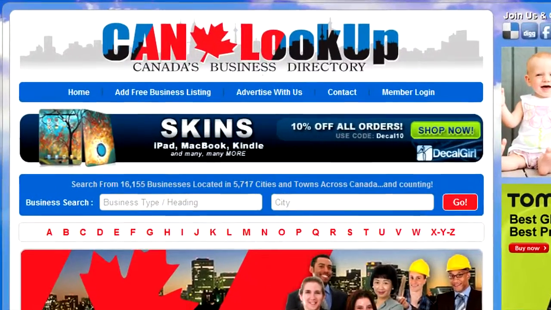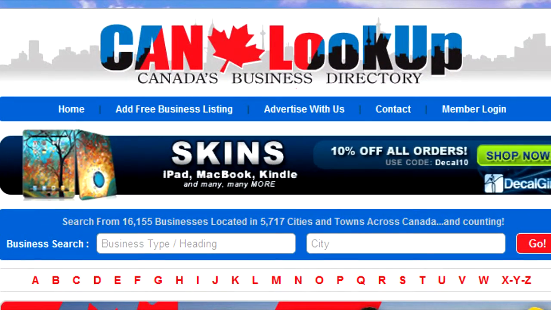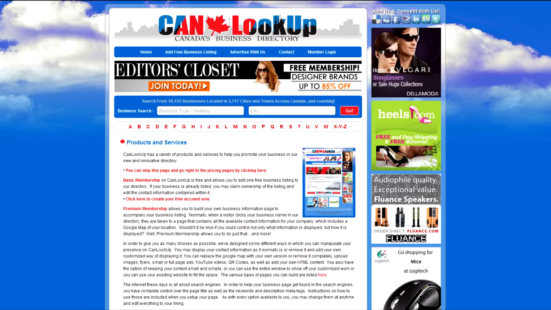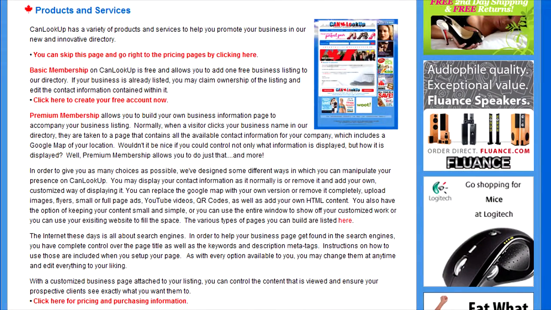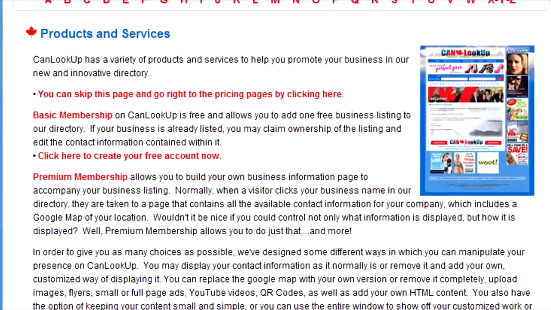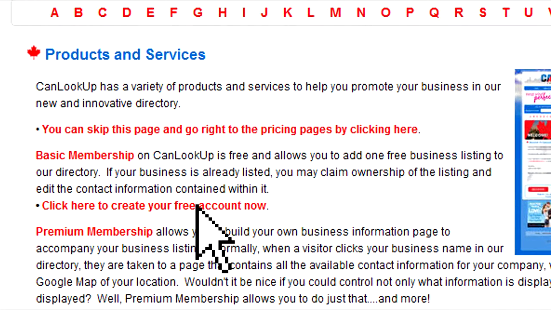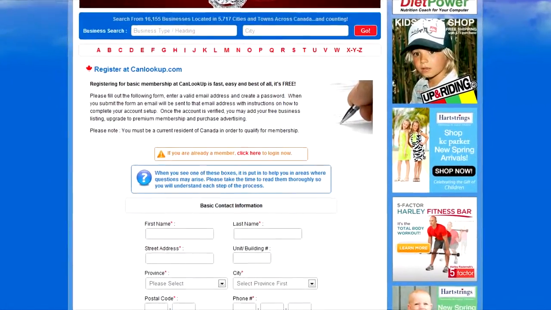Of all the ways to get to the registration page, we're going to go right to the Advertise with Us page first. On this page is a description of the membership types. Now our focus will be the link to sign up for the free account. Now here we are at the registration page.